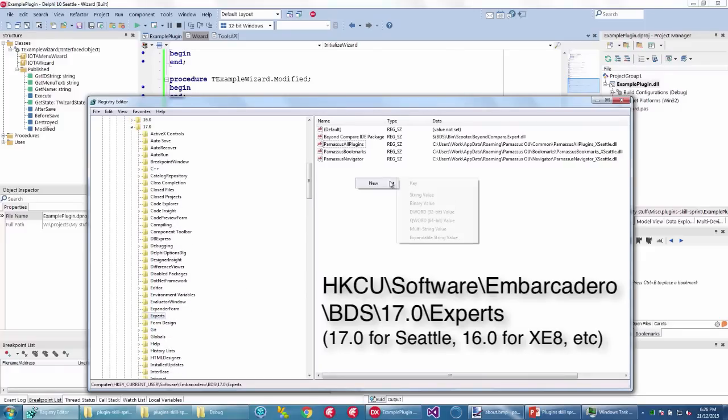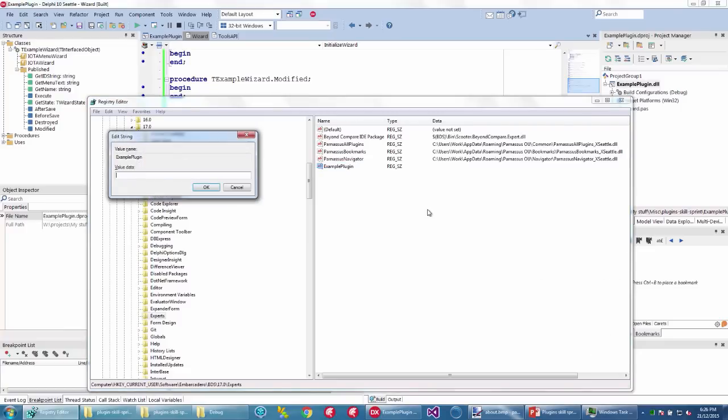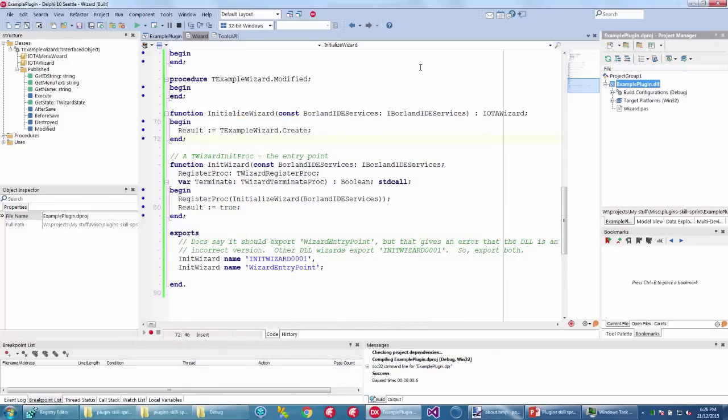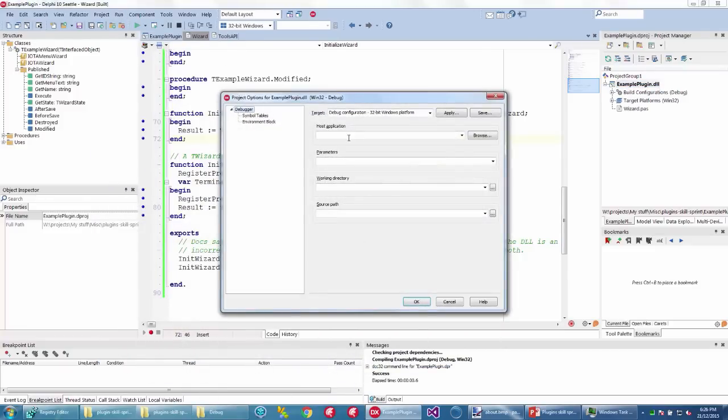folder here. Create a new string value, and we'll give that a name, example plugin. The name itself doesn't really matter. And we put in the path to the DLL itself. So all DLL plugins are registered here in the experts folder. And so that means that when Delphi starts, it will enumerate all of these and try and load each one of these plugins.